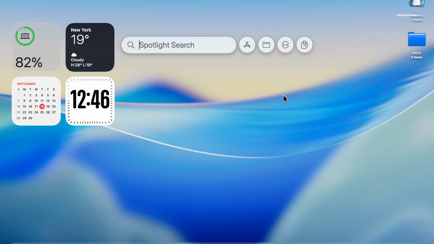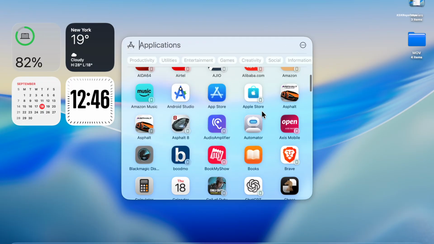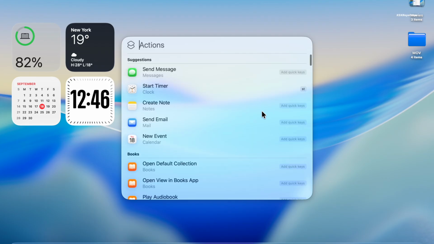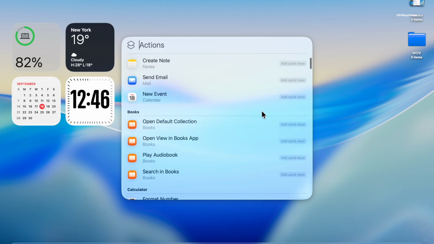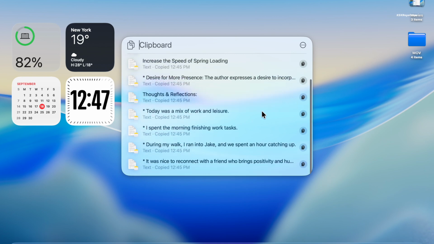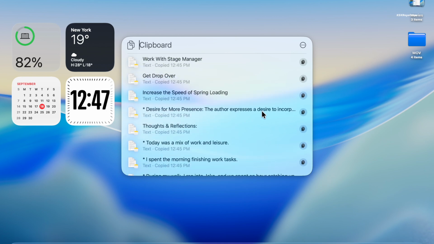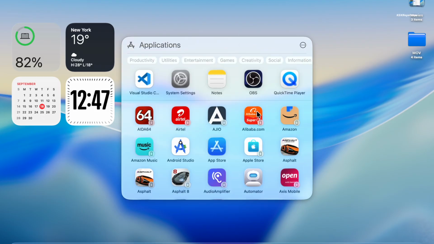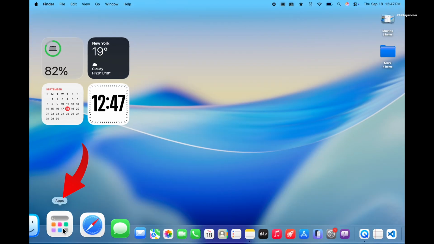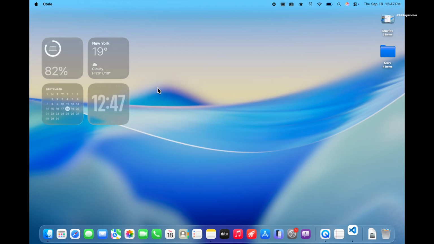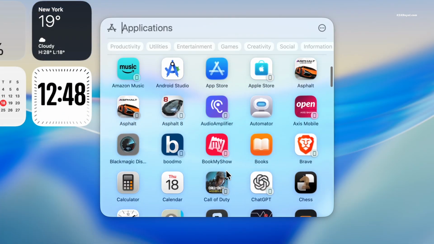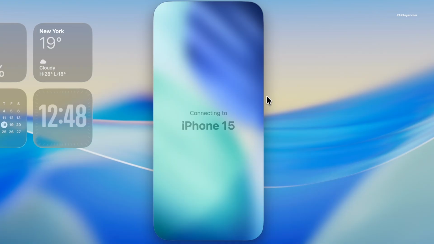Now press Command plus 1 to see all your apps. Command plus 2 to search only files, Command plus 3 to run quick actions like sending a message, starting a timer, or creating a note, then Command plus 4 to view your clipboard history. Now think of Spotlight as your all-in-one command center, so no more jumping between dock, launchpad, and different apps. The launchpad icon in the dock still shows all your installed apps, but with iPhone mirroring, you can even launch apps that are only installed on your iPhone.